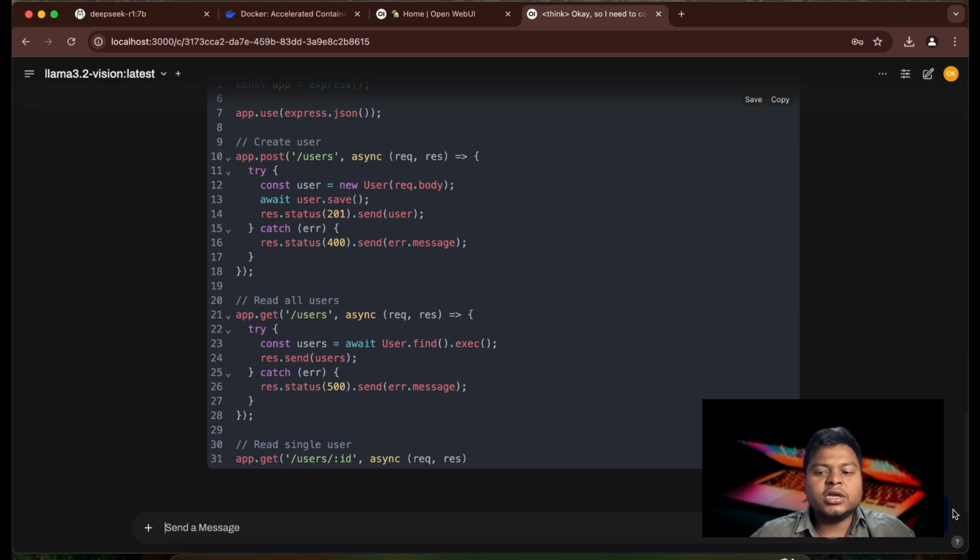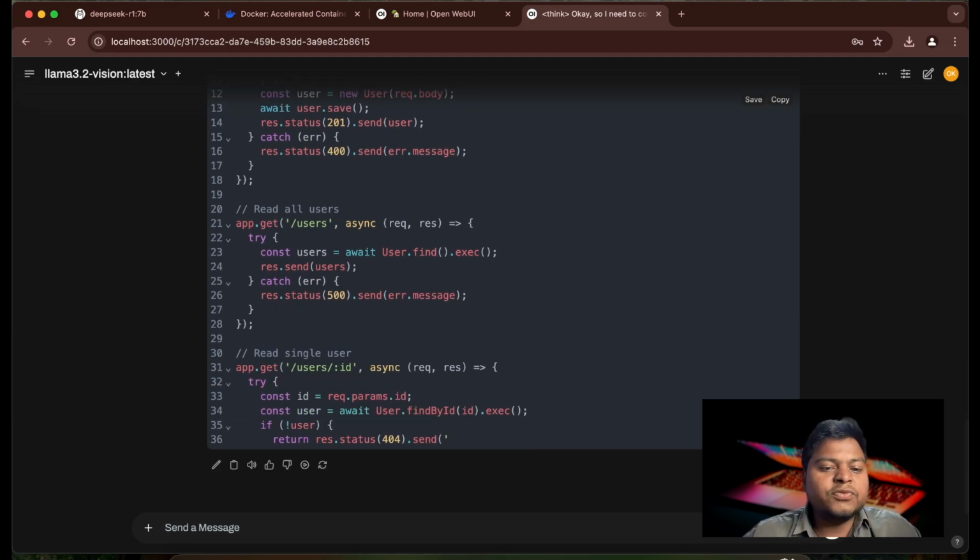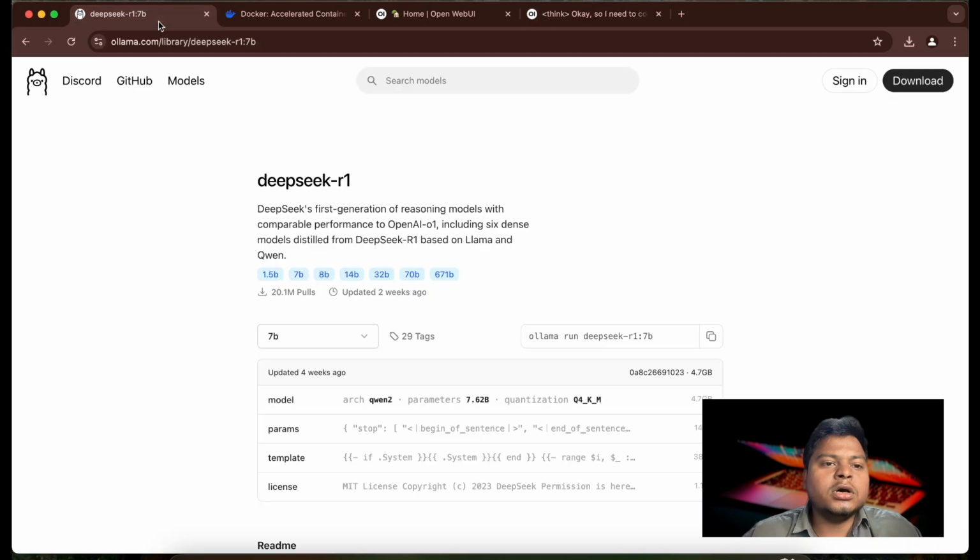So this is what I wanted to say, and this is the final result: how we can run any model locally, not just any model but all models which are available on the Ollama website. Okay, here we are done. Thank you.